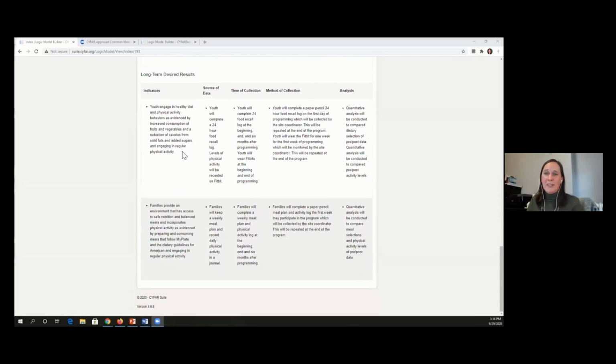And as with the short-term desired results, the long-term desired results also pre-populate indicators into the tool for you. This is the same as with the short-term results. We ask you who will provide you with the data, when are you going to collect it, how are you going to collect it, and what are you going to do with the data? How are you going to analyze it? These are the components of USDA's logic model that will directly apply to your grant if you are funded.